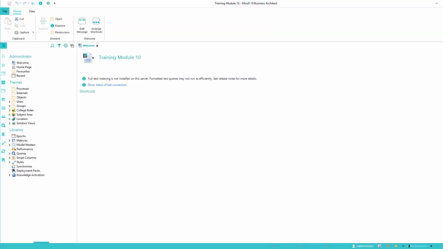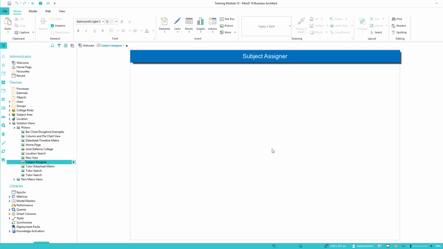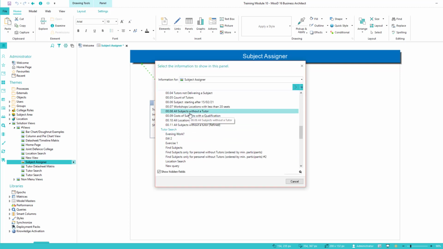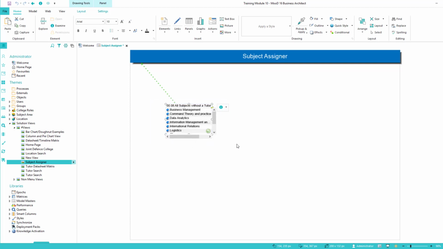To start, we will create a new view where we can view the unassigned subjects with the option to filter them further, as well as fill out their fields as desired. Create a new view and title it Subject Assigner. Open the view. Create an info panel which shows the information yielded from query 00.08 All Subjects Without a Tutor. The info panel will then display all the subjects that are yet to be assigned a tutor.